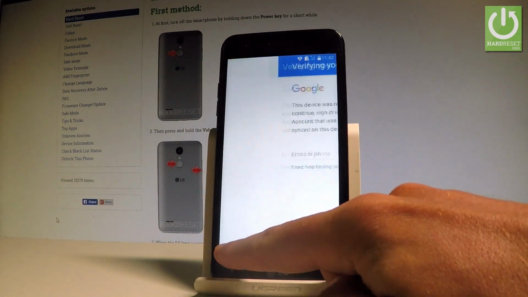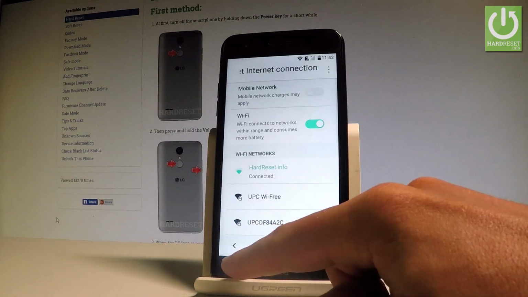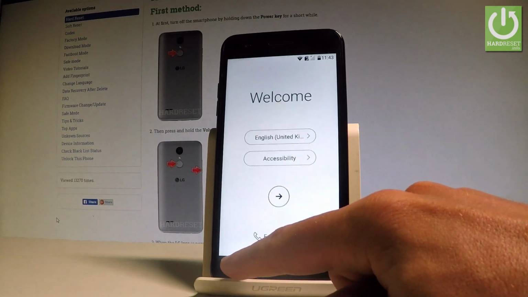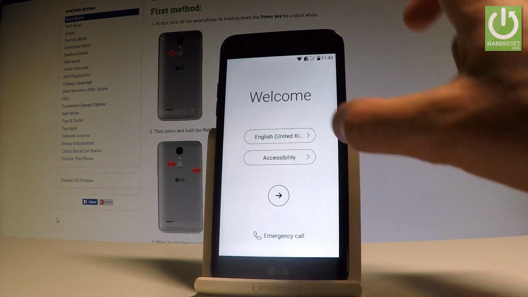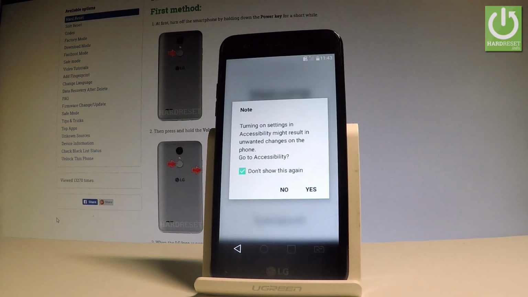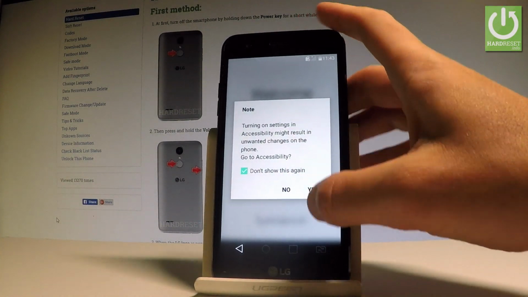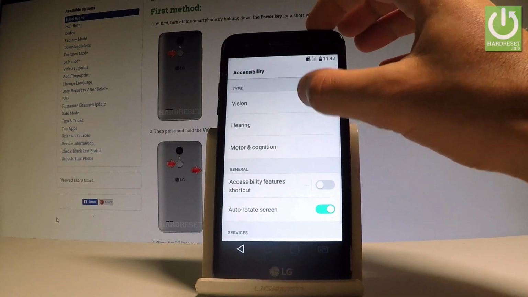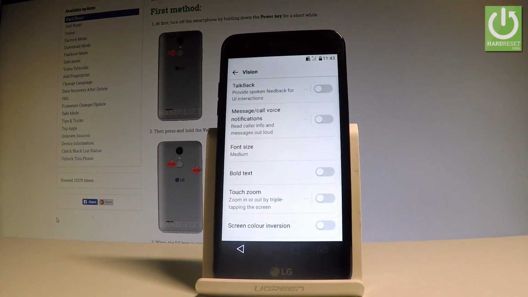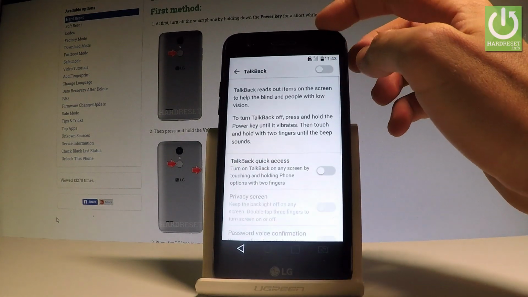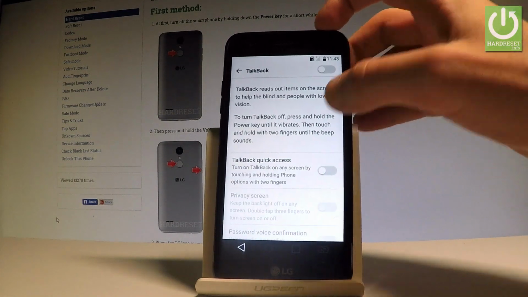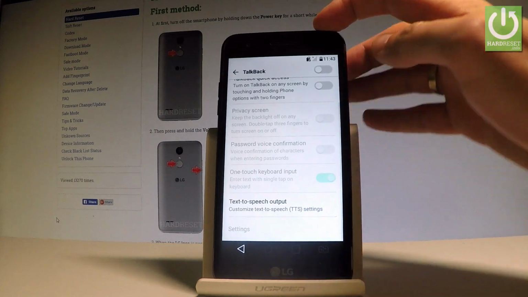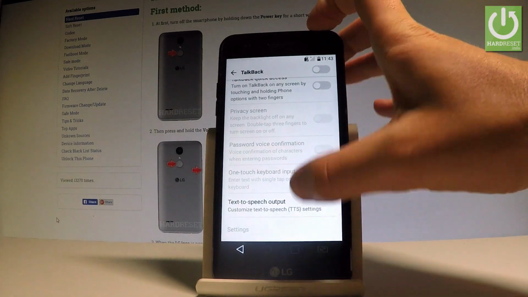Let's go back to the first welcome panel right here. Let's use the back arrow a couple of times. And from the welcome panel, let's choose accessibility right here. Then let's tap yes to the following note, choose vision, and let's enter TalkBack right here. Let's scroll down and you need to choose text to speech output.